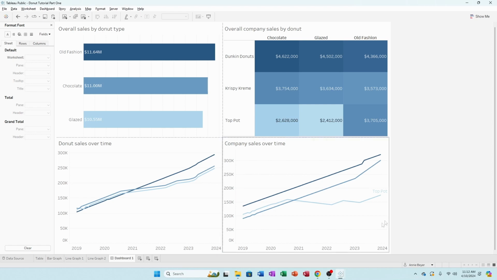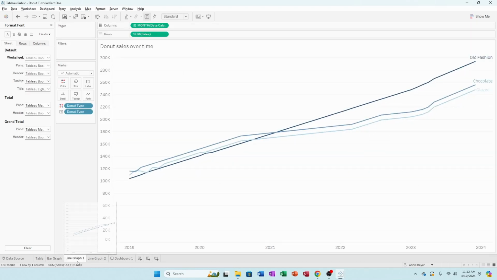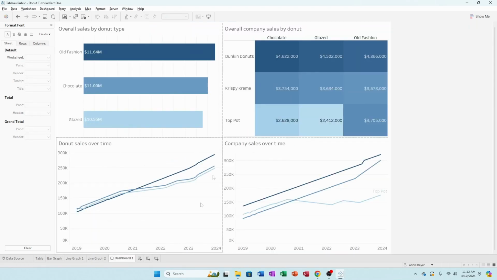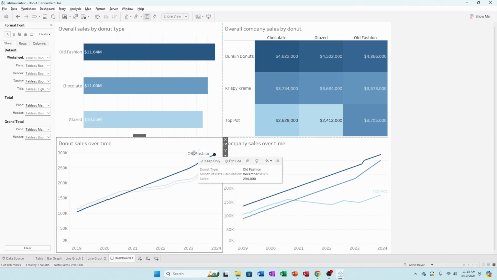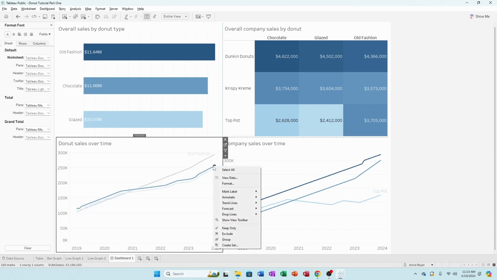Now you might note that when I change the axes, our little mark labels went away, right? If I go to the sheet, they're still there. But in this dashboard view, because it's been scrunched up, we can no longer see them. And that's because our labels are set to automatic. And we don't want that. We actually want to force them to always show. So if you right click on it, you hover over mark label, go ahead and click always show. So now we're just forcing the dashboard, even if it doesn't like it, to show the labels.